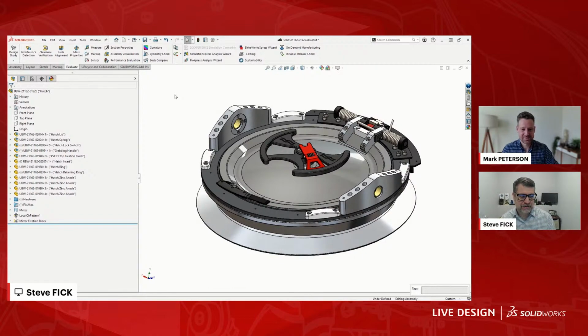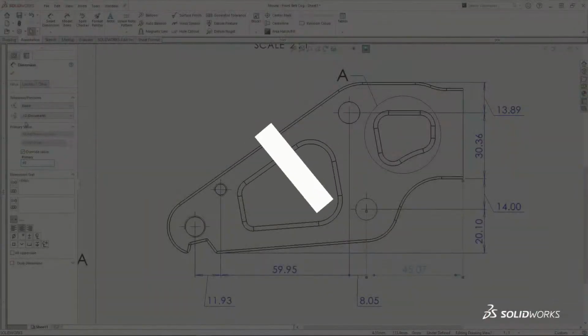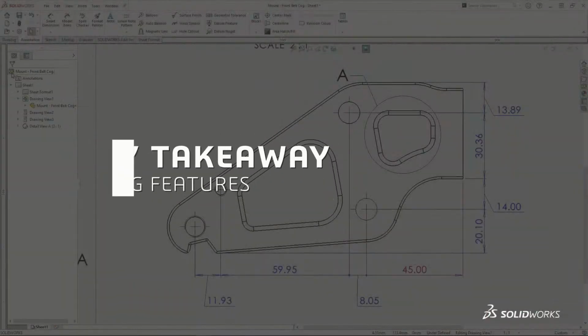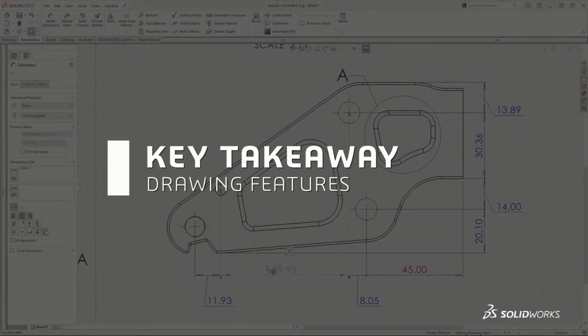All right, so that's our section on gaining some additional insight into designs. There's lots more we could cover, but those are some of the ones that I wanted to bring to the forefront. So let's now transition into a couple things related to drawings. Let's make a new drawing of this assembly.